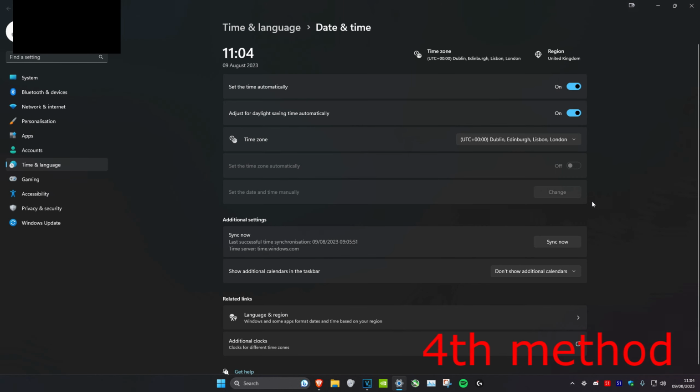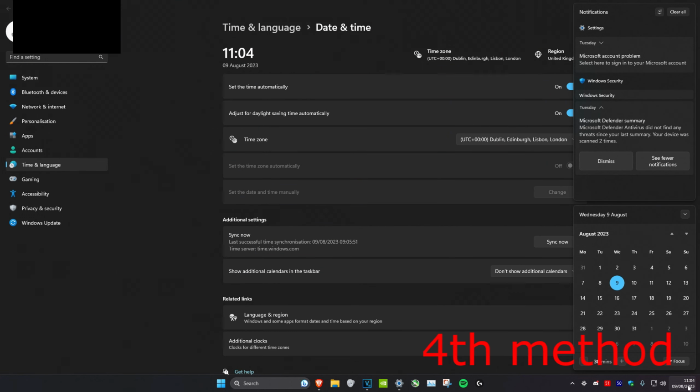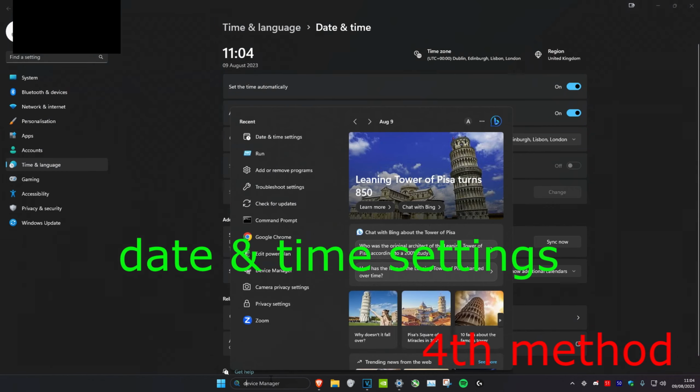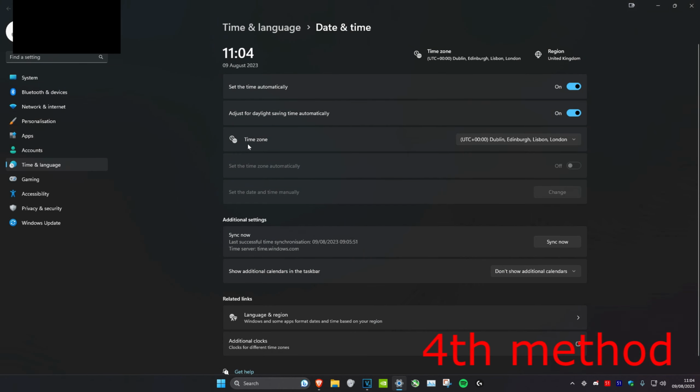Next, we want to make sure that our date and time settings are correct. This actually matters. So if it's not correct, head over to search and type in date and time settings. And then you can just change your time zone right here.